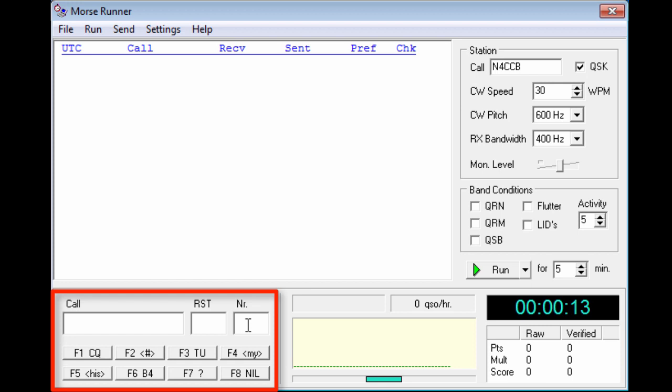After you put in their serial number, you hit enter and it'll log it, clear the fields, and get ready for the next call. Now, there are function keys down here that are defined with labels. The only ones you have to deal with are F1 to call CQ, F2 if the other station doesn't understand the serial number that you sent.